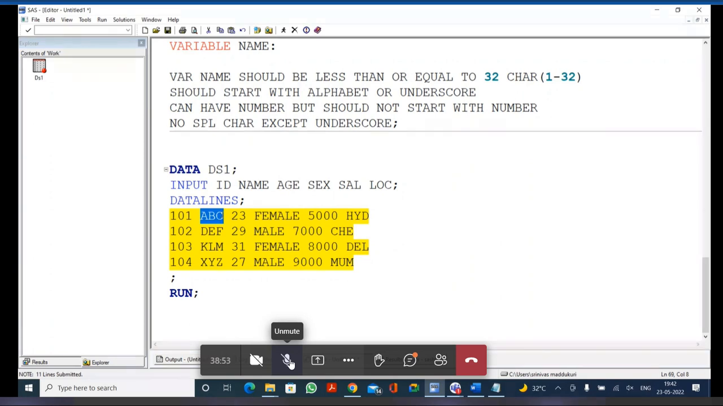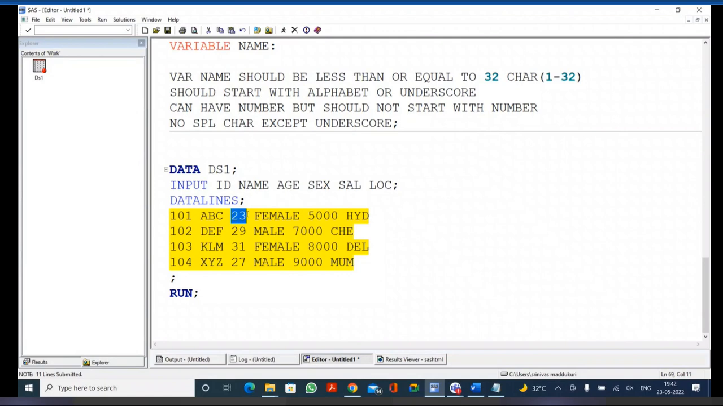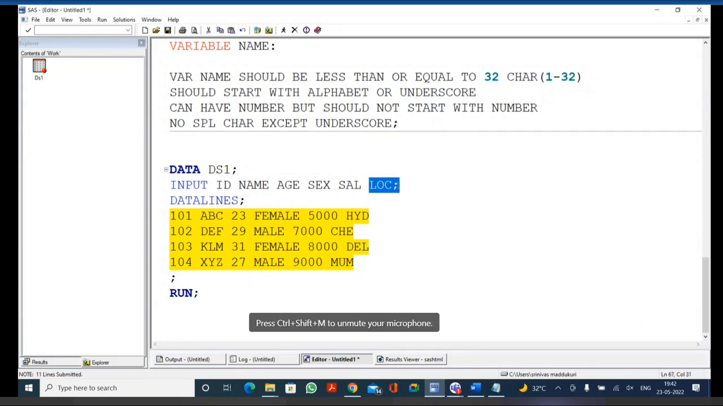Name is a numerical variable but the data is character data. It cannot read the data. Now, age is a numerical variable and the data is numerical data. It will get the data. Then sex is a numerical variable, but the data is character data. It will not read it. Now, salary is a numerical variable and the data is numerical data. It will read. And location is a numerical variable, but the data is character data. It will not read.